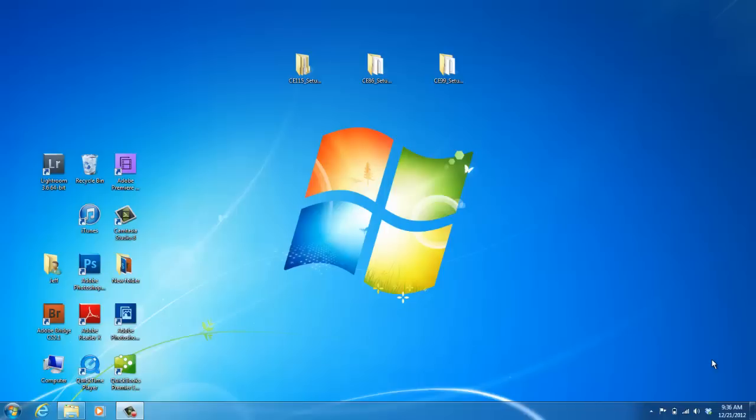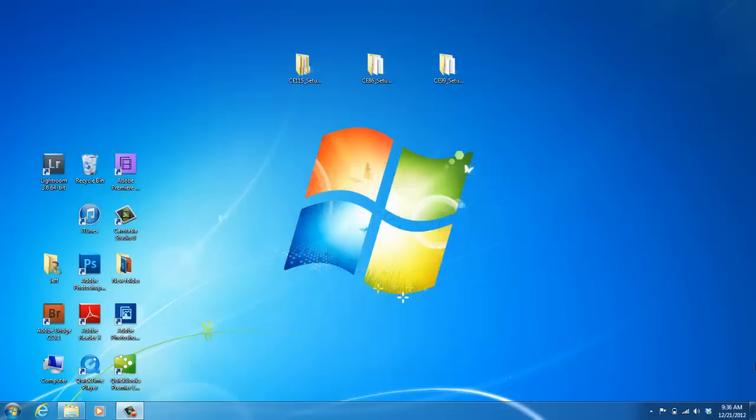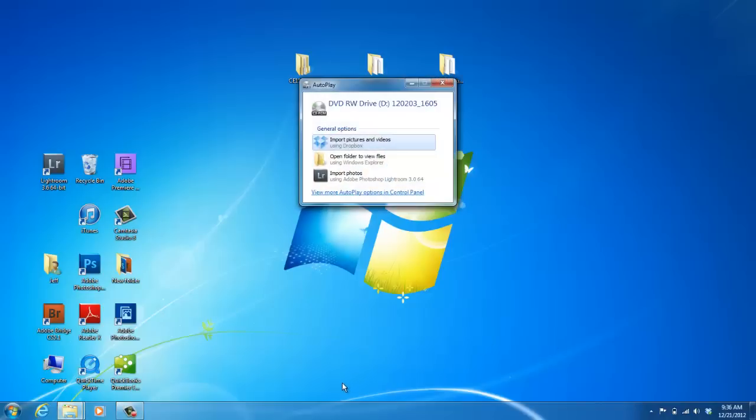What you need to do is take your FIF-12 disk and load it into the disk drive on your computer. Every computer is a bit different, so you may get a prompt on your computer screen showing you to click on the FIF-12 disk, or you may just have to go to My Computer or Programming into your D drive, and maybe an F drive. Every computer is a little bit different.